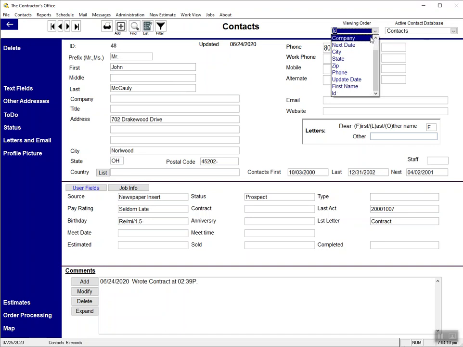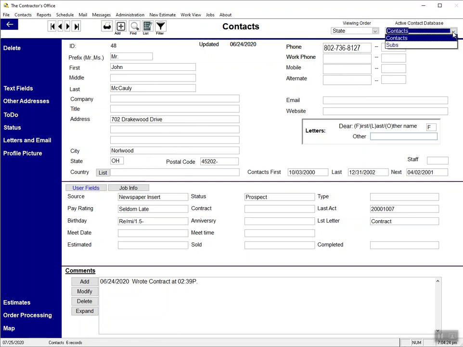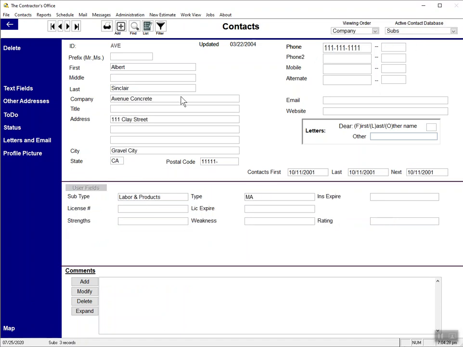Viewing order is the sequence in which you want to look at them. So if you were to say state, and you're looking at this in Ohio, and you click on next, it will go in order by state in alphabetical order. Databases. There's a contacts database, and there's a subs and vendors database.